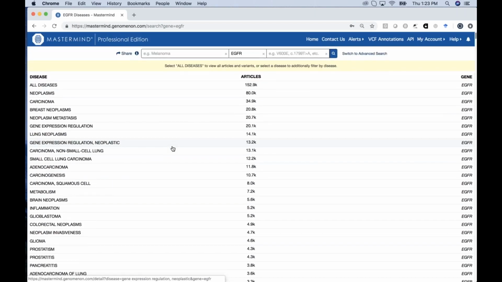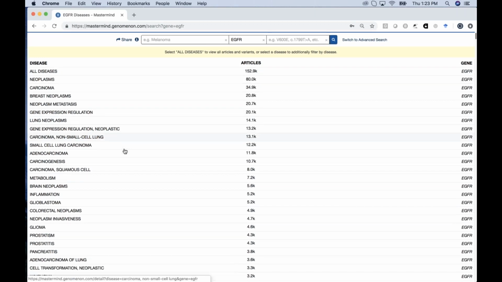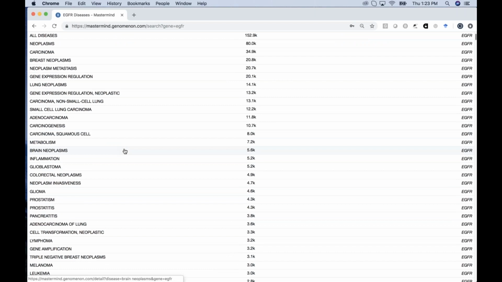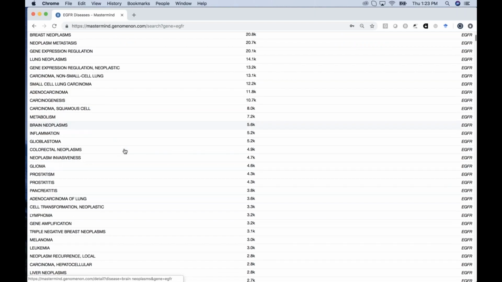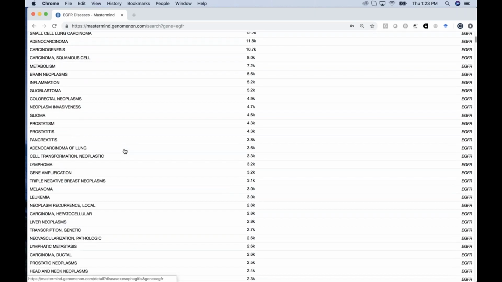So if you want to enhance the specificity of your search, you can click on any one of these specific diseases and see the variant landscape in the context of this particular gene. But if you just wanted to get the information for the diseases that are recurrently associated with your gene of interest, this is the whole menu of diseases in descending order of their frequency of recurrence in the medical literature.